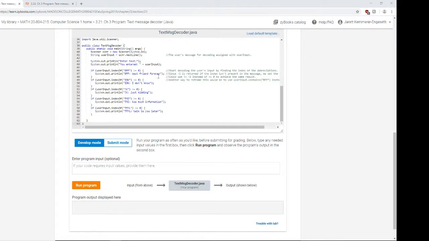So the start of this code is fairly straightforward. We have a string and a user input, which we get by scanning. We then have some printed stuff, but then we have the real meat of the problem, the important stuff, which is this series of 5 if statements, which are for the 5 supported abbreviations, which is BFF, IDK, JK, TMI, and TTYL. And so how do we decode them?